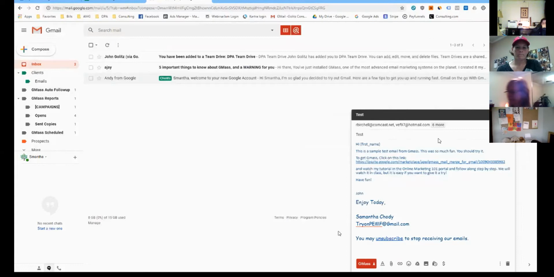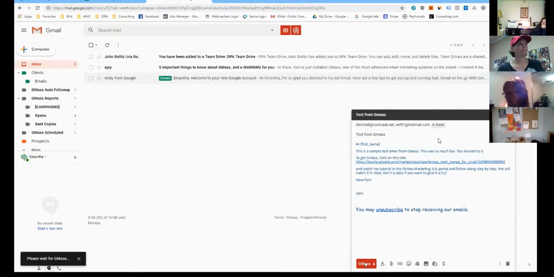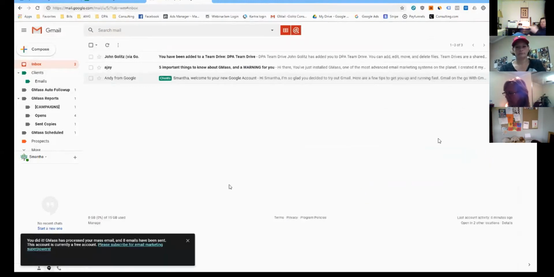So now we are ready to send it. So when these people get this email, they're going to be like, test, what is this all about? So I'm just going to say test from Gmass. Okay, now we're ready to send. Just push the Gmass button. And it says it's waiting for Gmass. All right, the email has been sent. You see down here it says, you did it. Gmass has processed your email, and 8 emails have been sent.